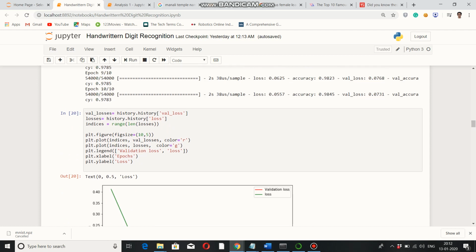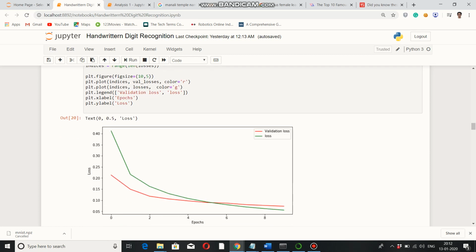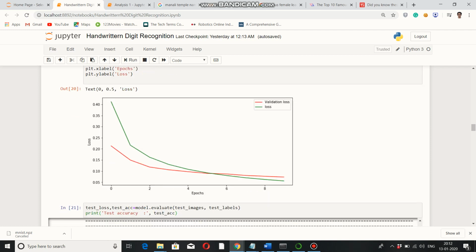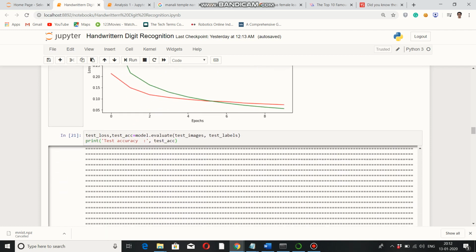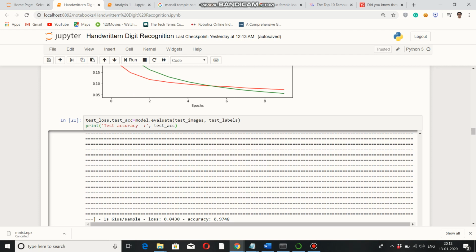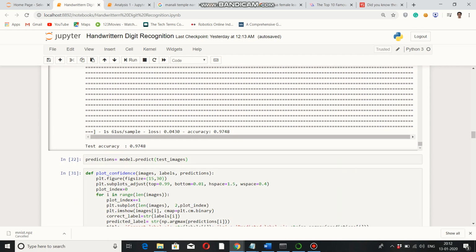We have a visual representation using lines, and we give the figure size as 10 by 5. Now we use the red color to plot the validation loss, and the green label for the loss function, and you can see it reaching the point, and the loss function is reduced. Now we check the accuracy and we get the accuracy as 97.48.